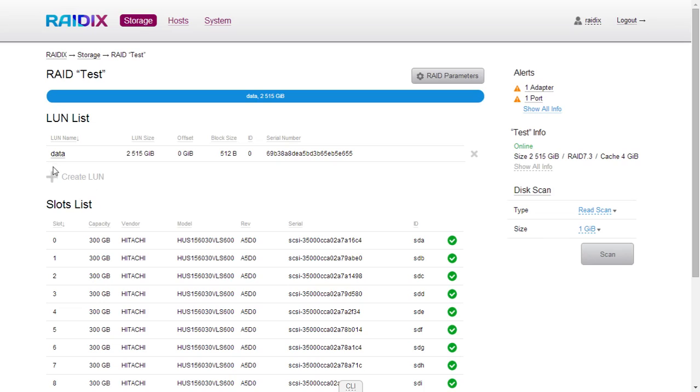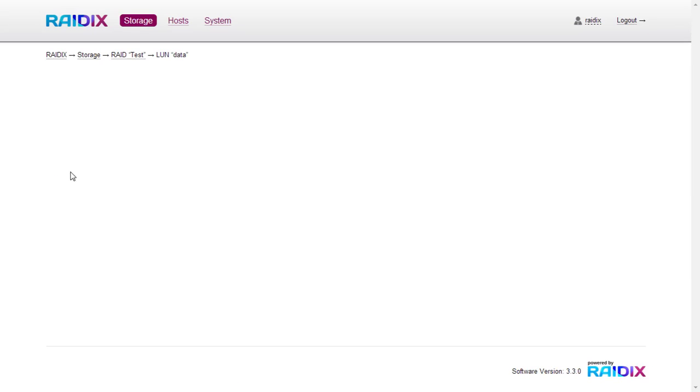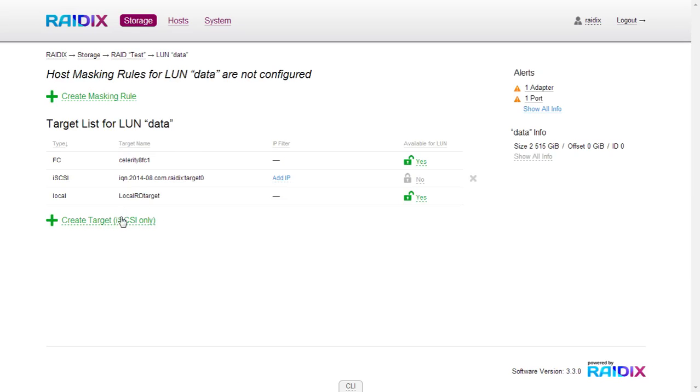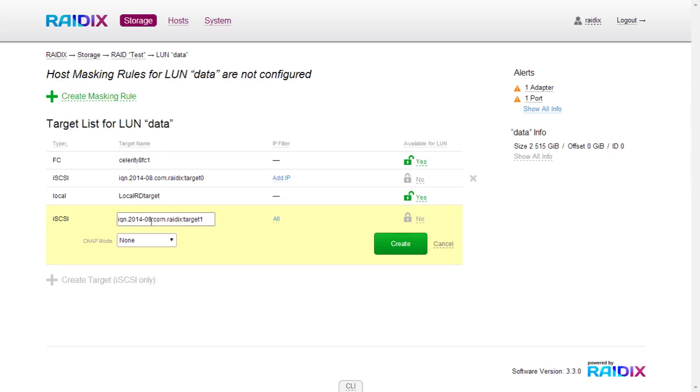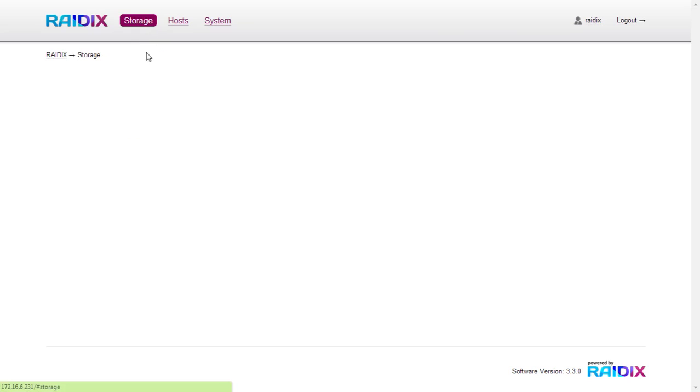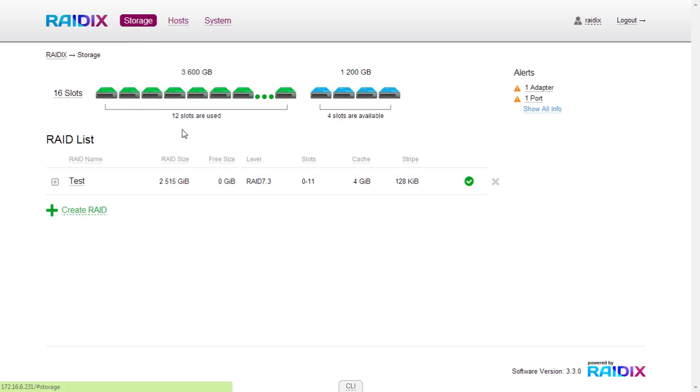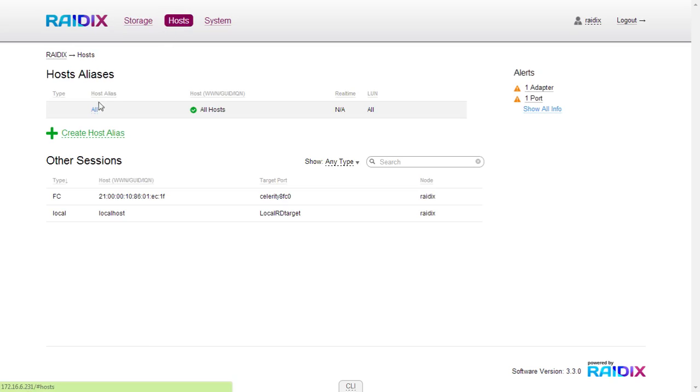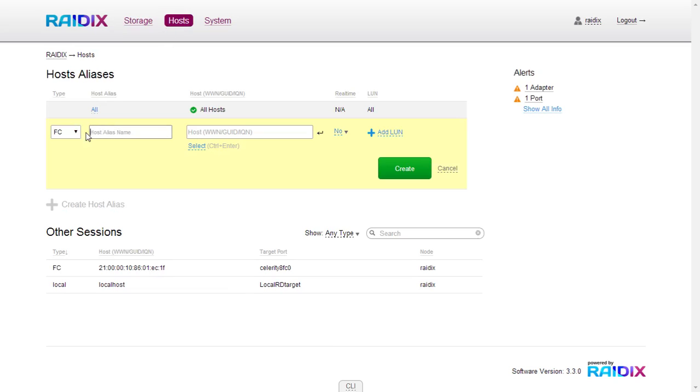Click on our new LUN name, and here we can see a list of FC ports and other parameters. For this LUN, we will allow iSCSI. We will return to the storage page to see a graphic of our newly created system. Next, we are going to look at the host. Click Host at the top of your screen. Here we can see information about our hosts, including their names, as well as all other active sessions.